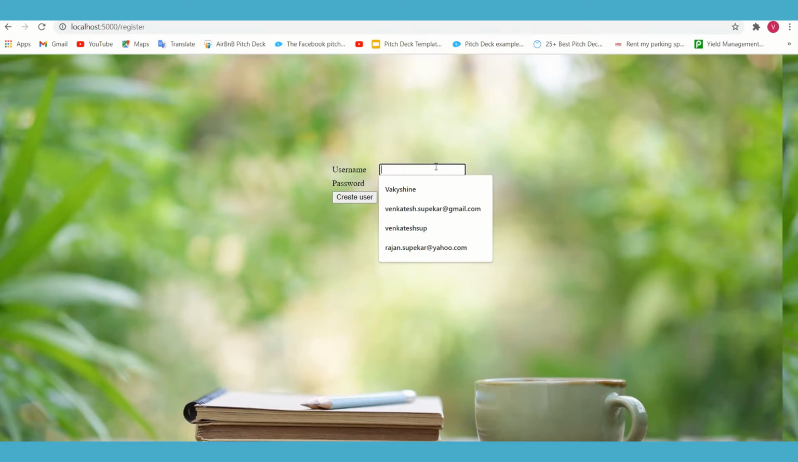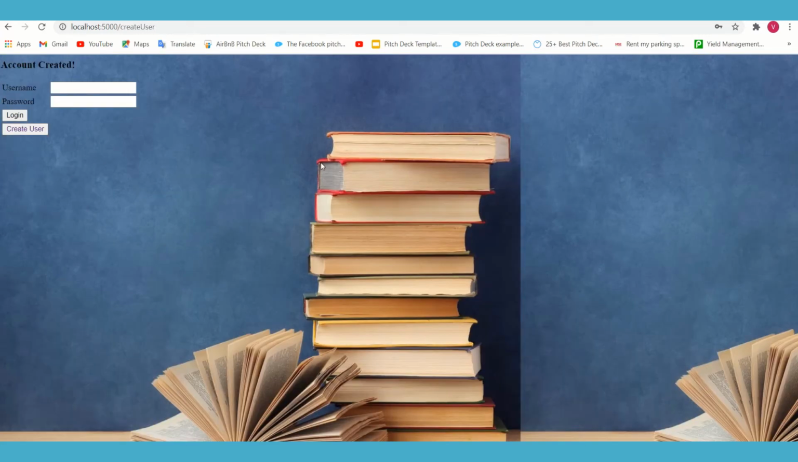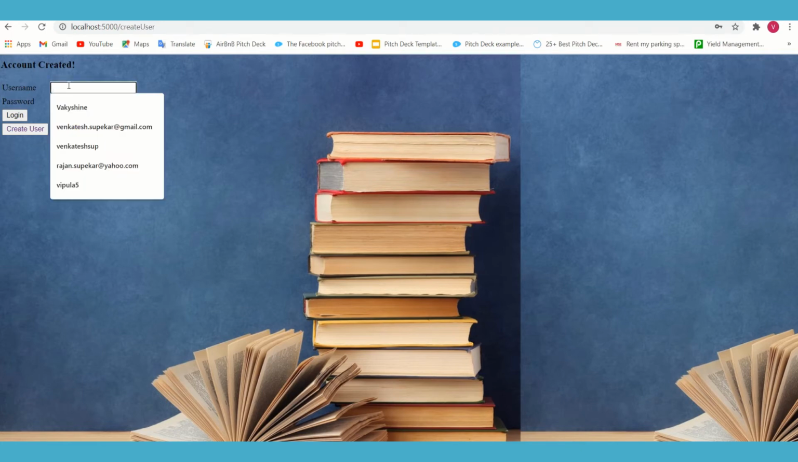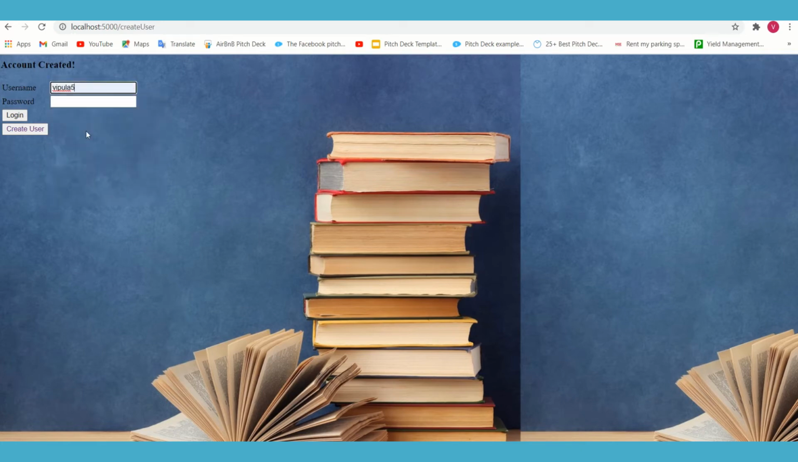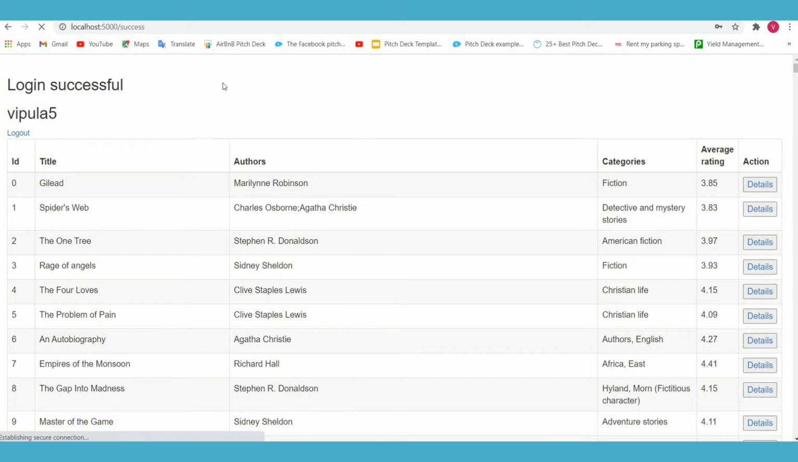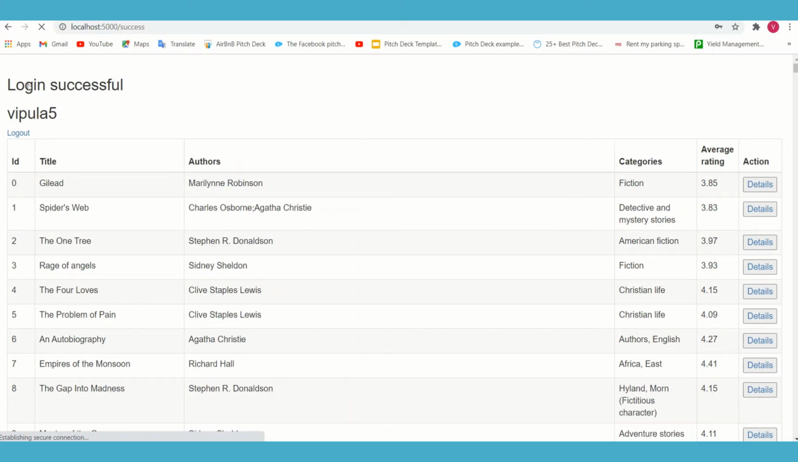Here, I'll create an account as Vipula5 with a password. Create account. Once the account has been created, I'll get a message as account created. I would use the same credentials which I've used for creating the account, that is username as Vipula5 and the password, and login. Once I log in, I get a message as Vipula5 login successful.